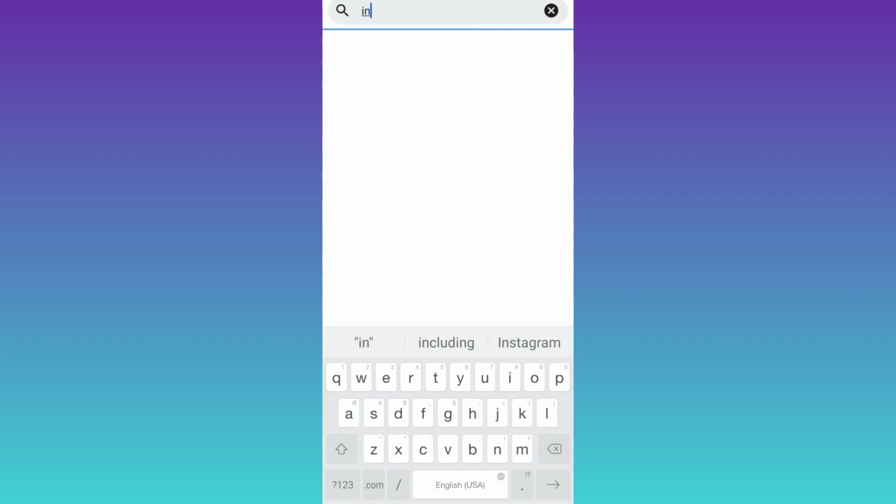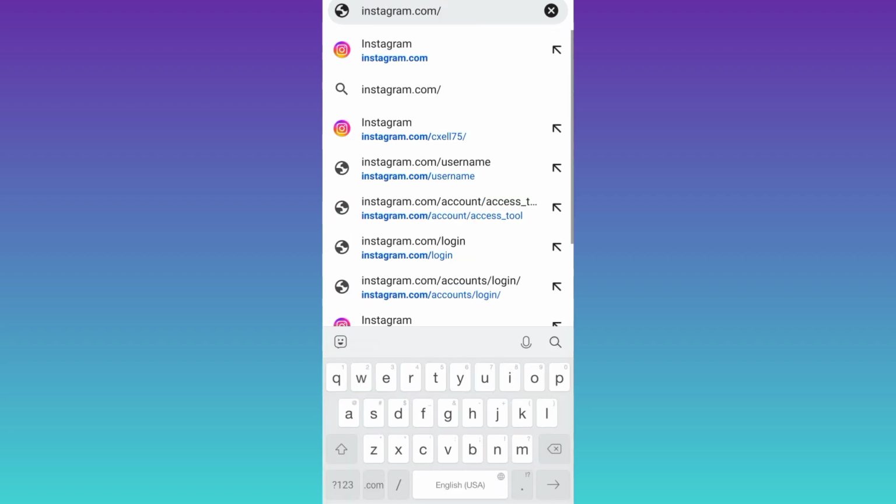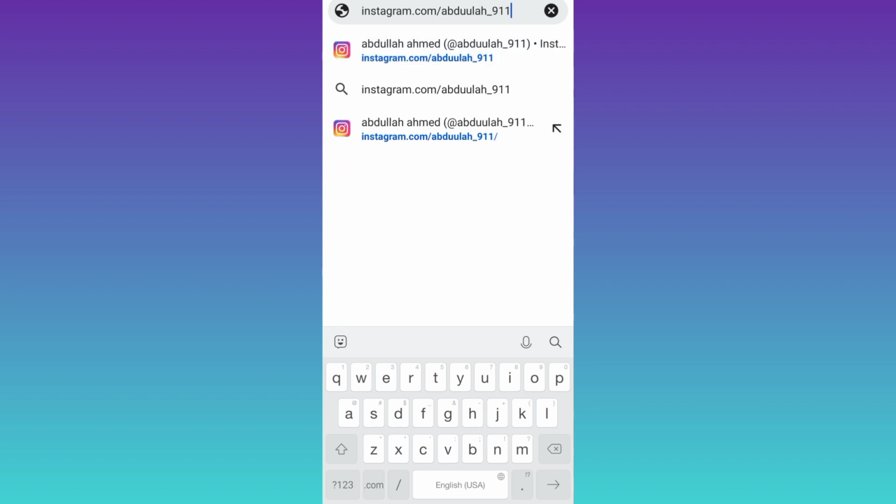And in the search bar, you need to type instagram.com/ and then paste your username here. Click on search.